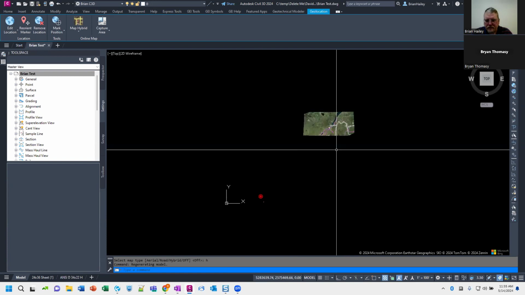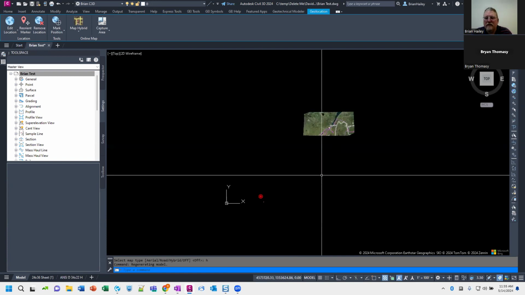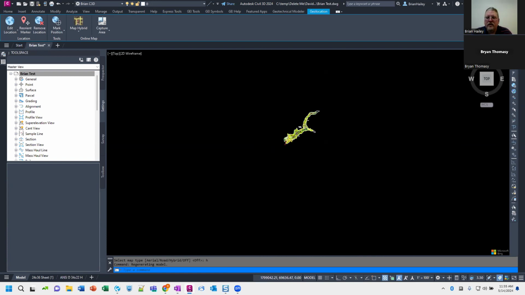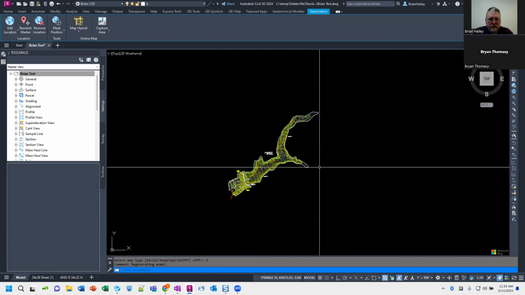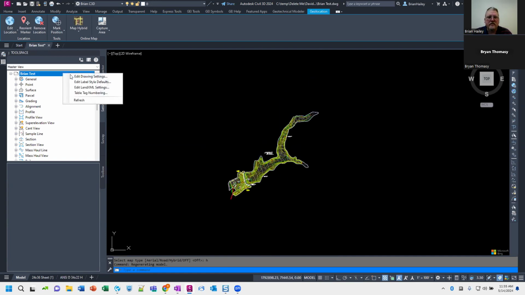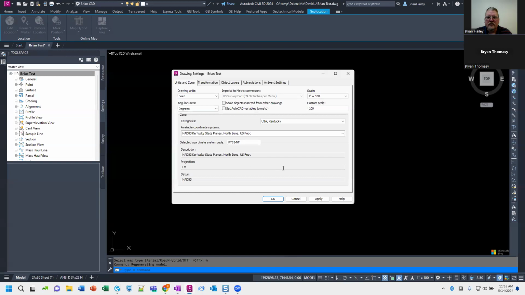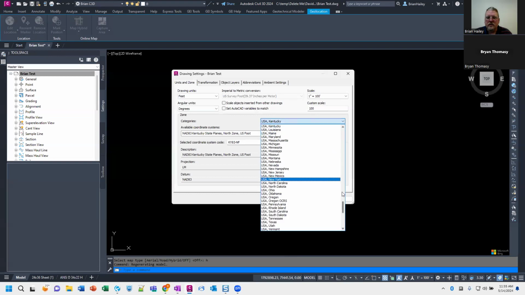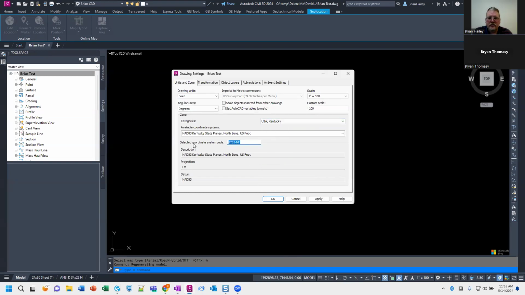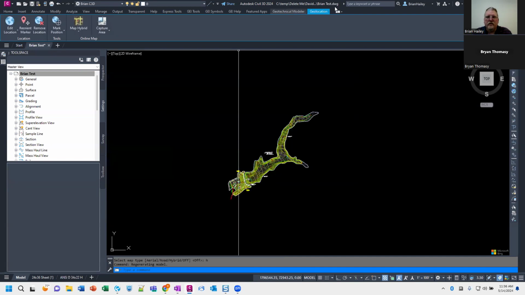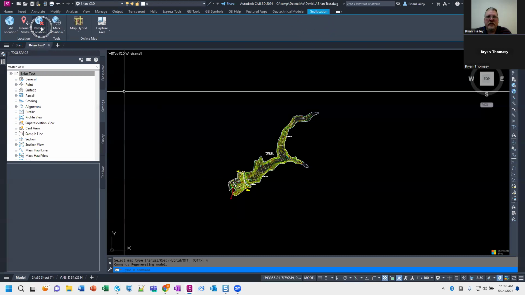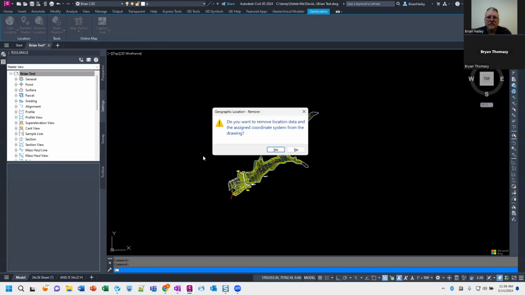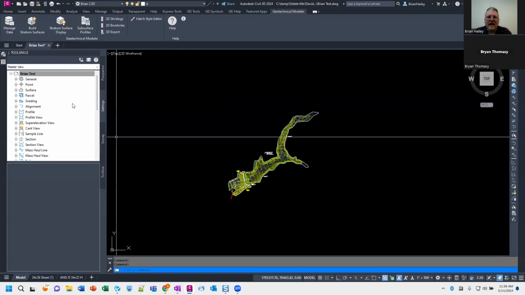Why is it way up here? I don't know why it does this, but what I found, if I zoom back in on here, is if you remove the coordinate system, so if I go back into the drawing settings, and I set this to none, so I'm just going to put a period in there. Sorry, that's not how I want to do it. If you go to the geolocation tab up on the ribbon, and then remove location, yes, and then reassign that coordinate system.